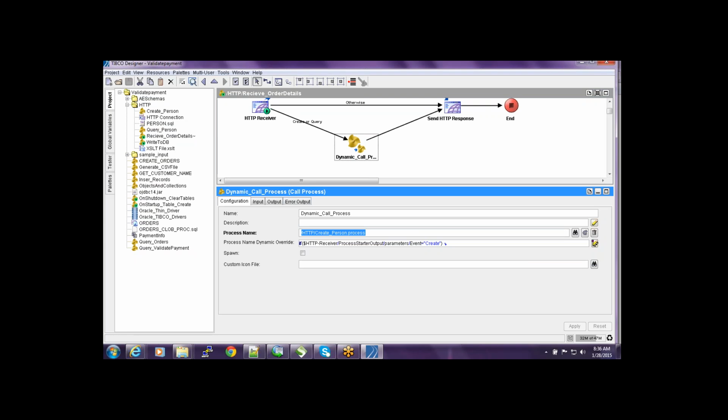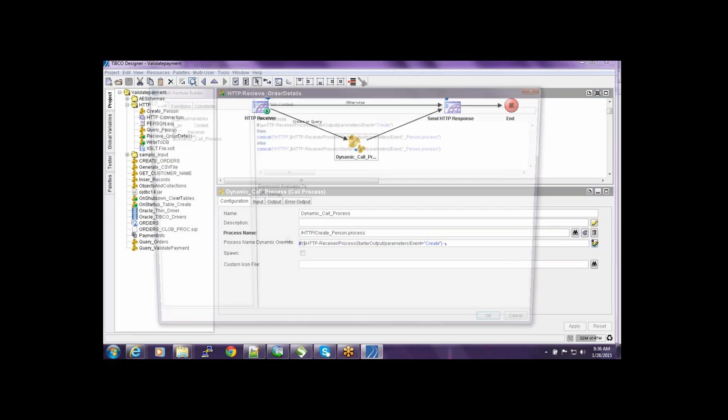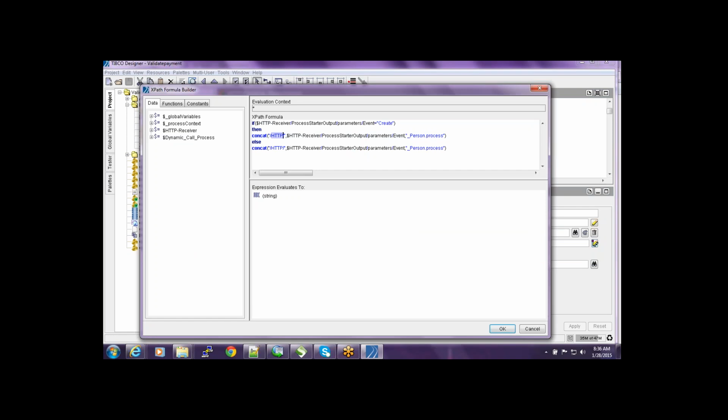I can't identify at design time which process should be called, so that based on some parameters, it automatically decides at runtime. If you see the process naming convention here, it is create underscore and query underscore. So now I am just giving an XPath expression to give the process name.